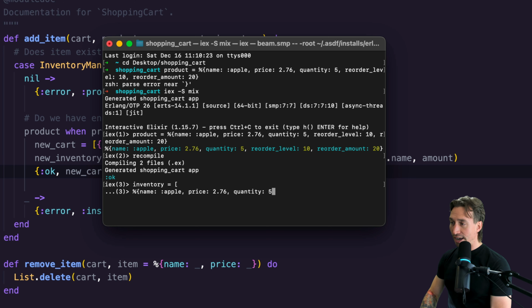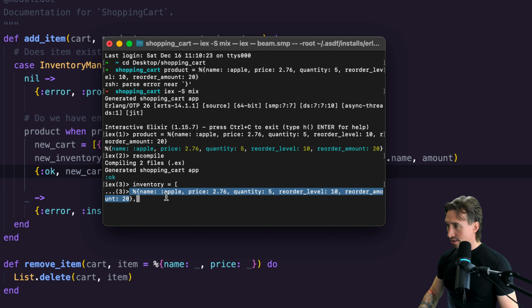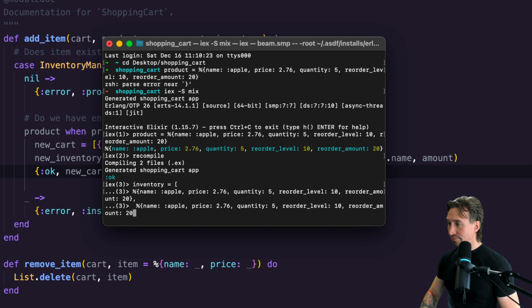Quantity of 5 in inventory. And then we have our reorder level of 10. And then our reorder amount of 20. And that is one map. And now I'm going to just copy and paste so we can go a little quicker here. And let's add a new item. Whoop. We're going to need that.